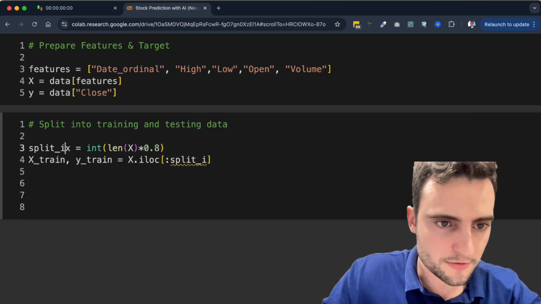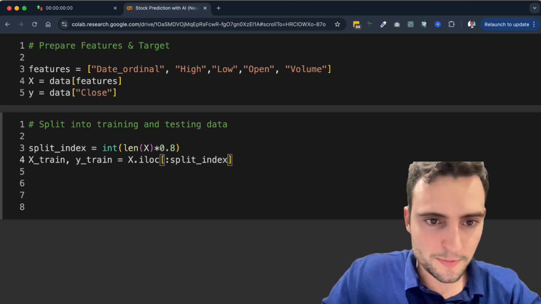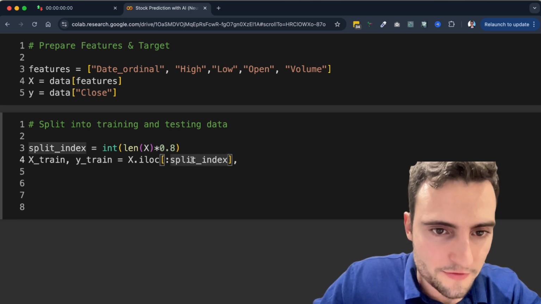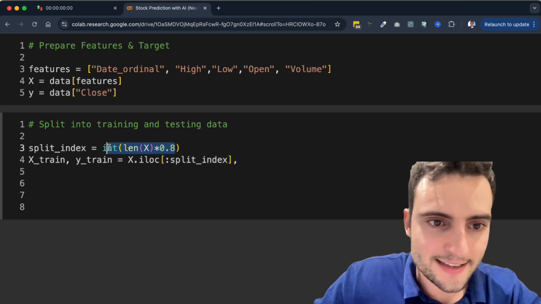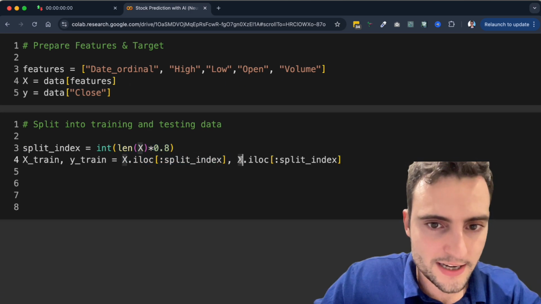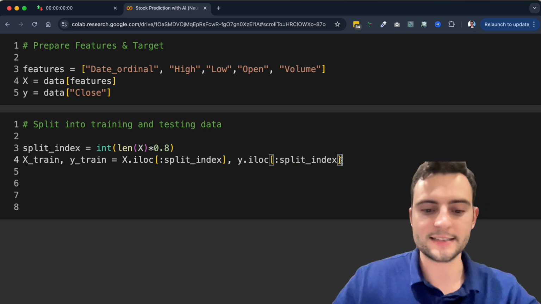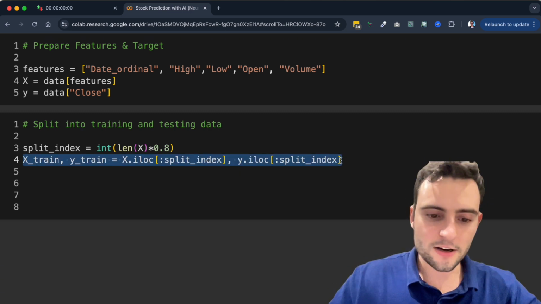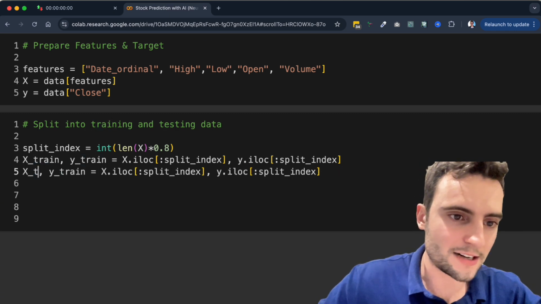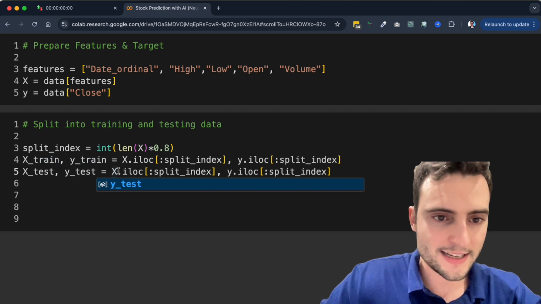So here I think I wrote it like this. So I'm just going to copy paste it here. And so this basically gives all of the data up until the 80th percent. And so if I copy this and put it here, instead of x, here I'm going to write y, and it has the exact same effect. Now I'm going to copy this whole line. I'm going to paste it. And instead of training data, I'm going to write test. So I write x test, y test.